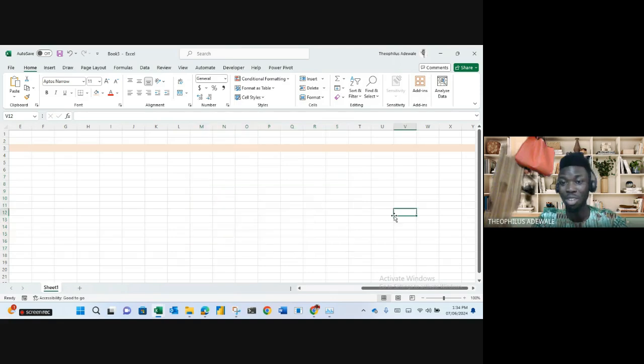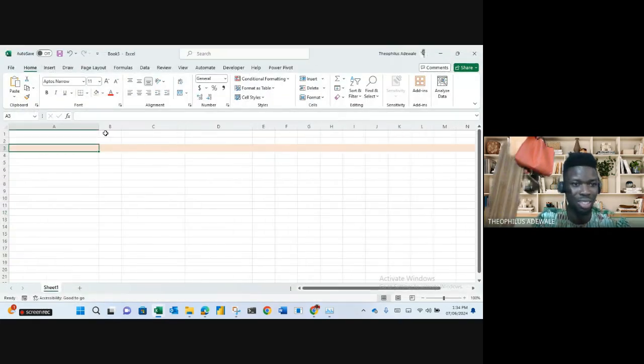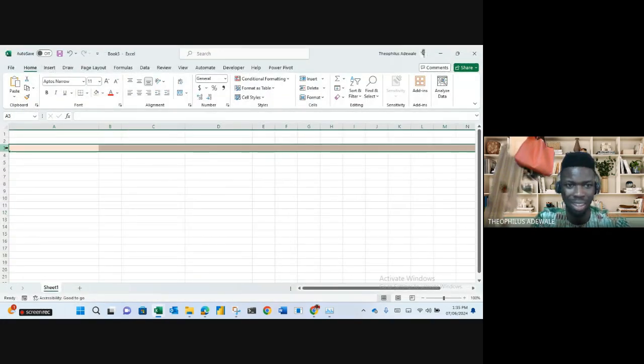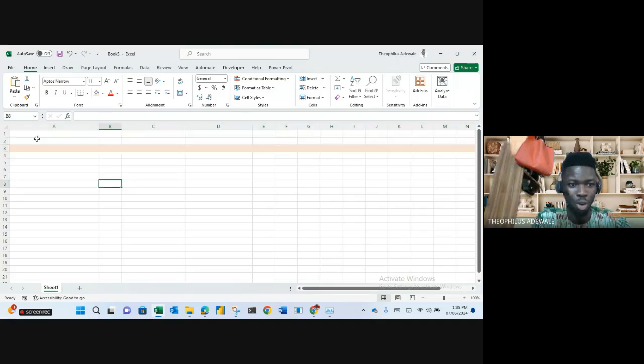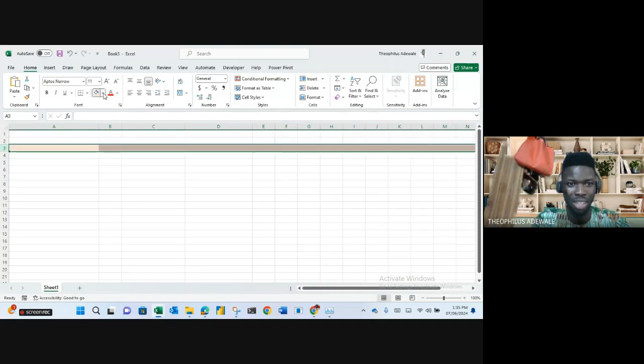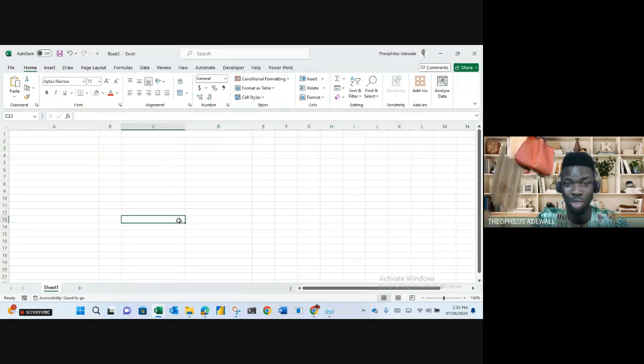So let me introduce us to Excel. Let me start with the navigation. This is an Excel workbook. If you open Microsoft Excel on your system, this is the landing page. This is where it will bring you. You will not see this beautiful color there. I put it there. Let me remove it. So this is what you're going to see.